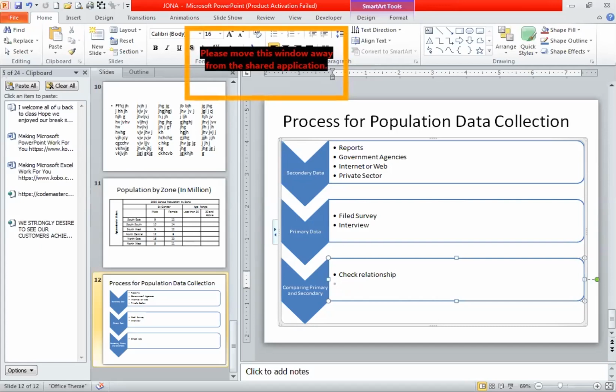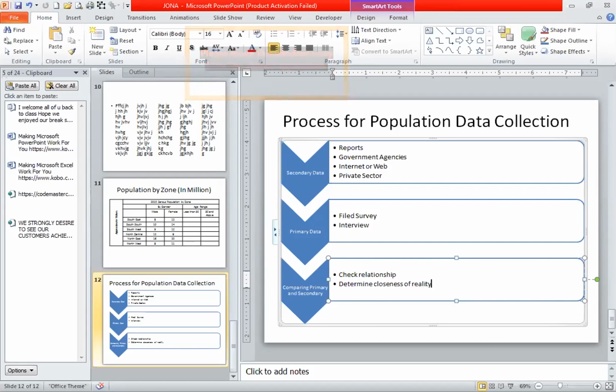And after this, we can say determine closeness of reality. Determine closeness of reality of the data. And this we can be talking about correlation and regression. Now, let's assume there are more points and we need more.